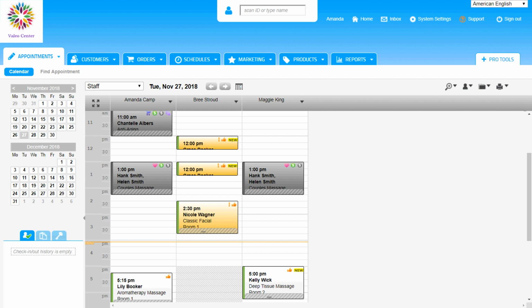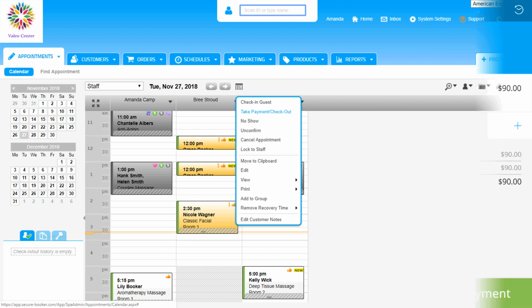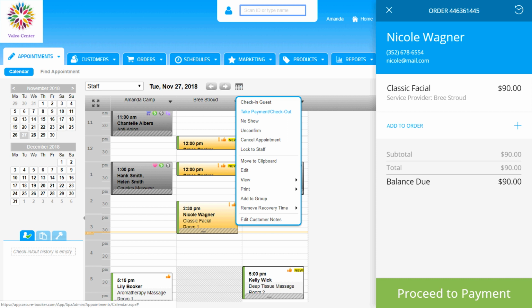Here I have my customer, Nicole. She came in for an appointment and she's now ready to pay. And to check her out, I can start by right-clicking on her appointment. And from the right-click menu that pops up, I can select Take Payment Checkout. And that will open up the order from the right.